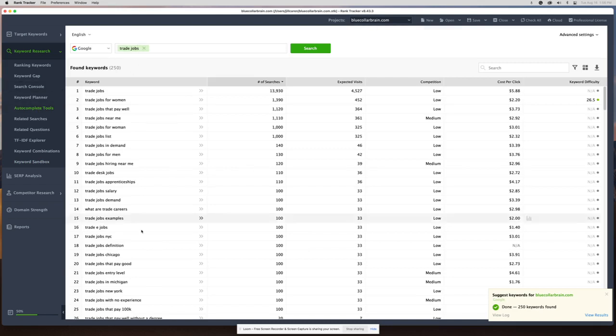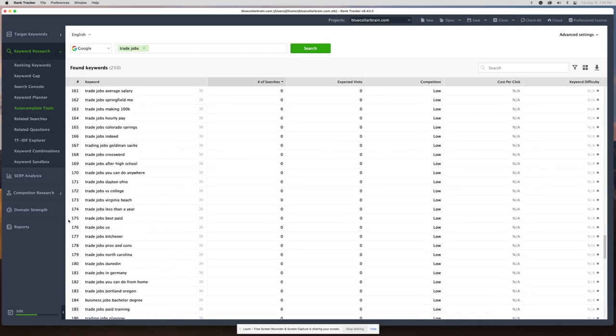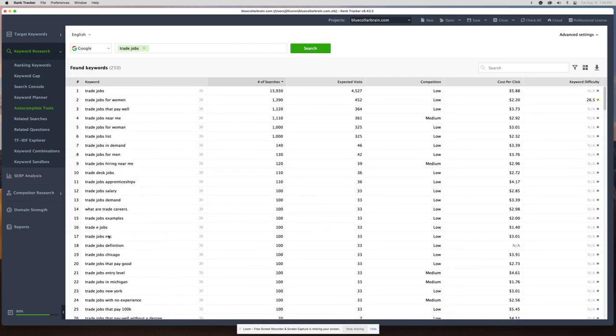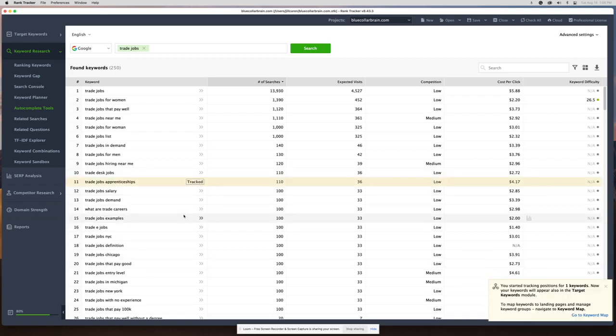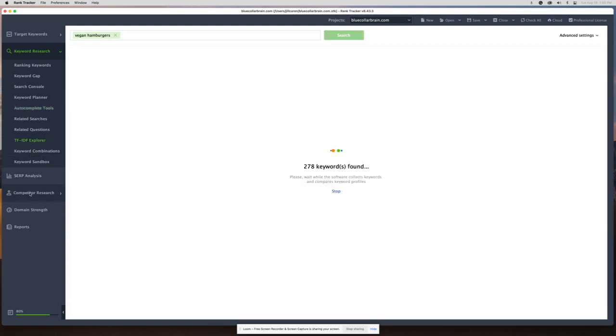Let me go back to it. So this was autocomplete. It finished its thing. Actually, that didn't take long either. So with autocomplete tools, I put in trade jobs and it gave me all these different opportunities for keywords I can use. Trade jobs crossword, trade jobs pros and cons, trade jobs Germany. So there could be a lot of ideation in here. And I could click on one of these and go a lot deeper. So I can track this, or remember to write about it. TF-IDF Explorer is still working.